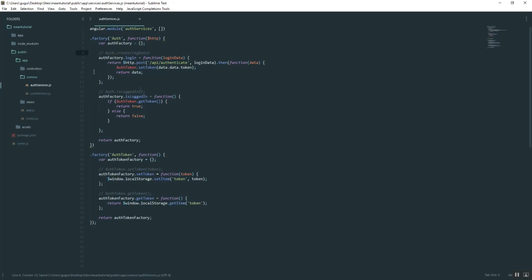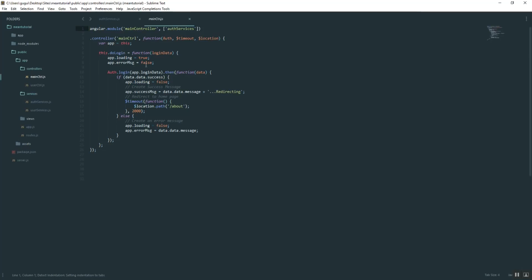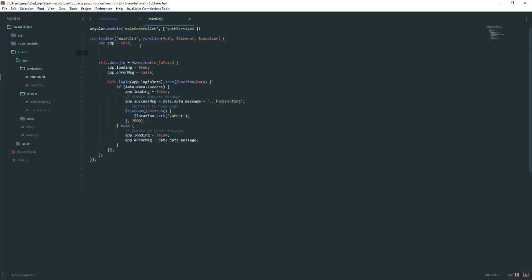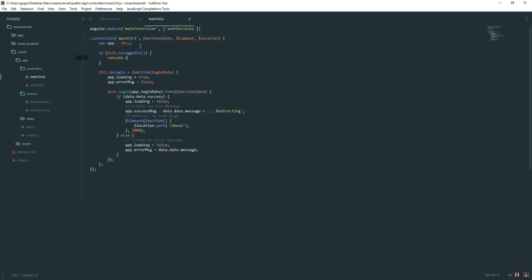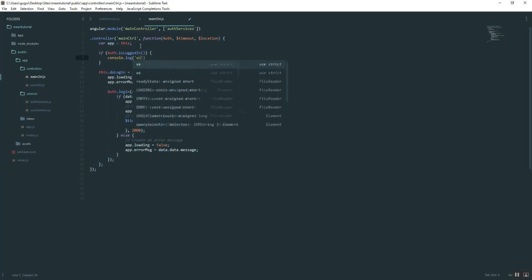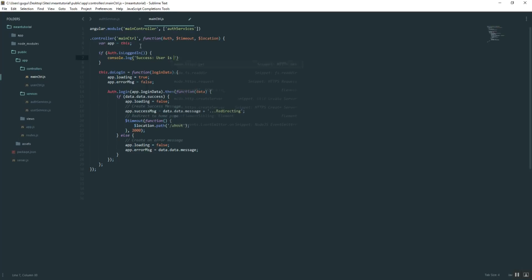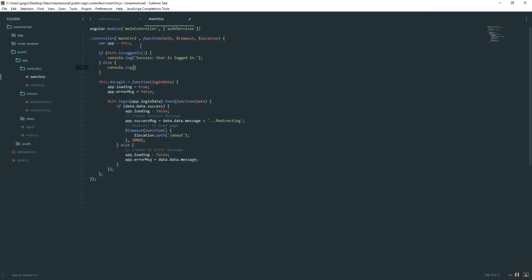Okay, so go ahead and go into your main controller. Remember, this is a controller, it controls the main index. And so what we'll do is, above login, we'll do a check. We'll say if it's true that the user is logged in, then log to the console, success, user is logged in. And then we'll say else, console log failure, user is not logged in.